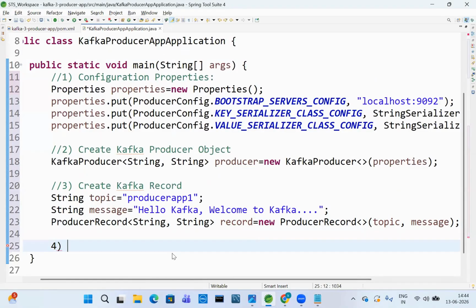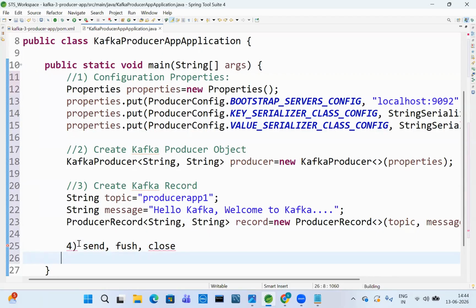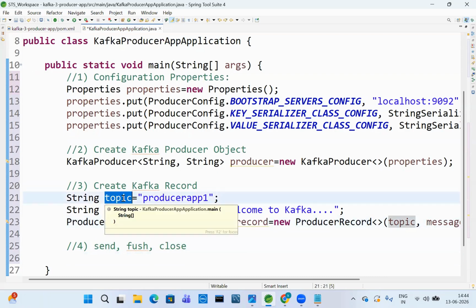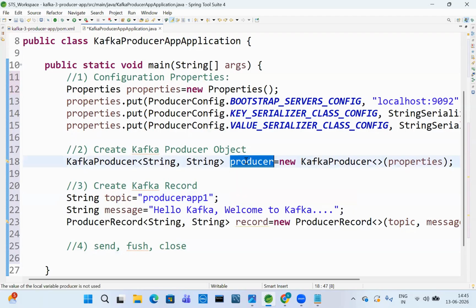The fourth point is the send. I will do send, then flush. After that I will close. Where will the send method be available, inside the record or inside the topic? Tell me where it will be available. The send method will be available in the producer.